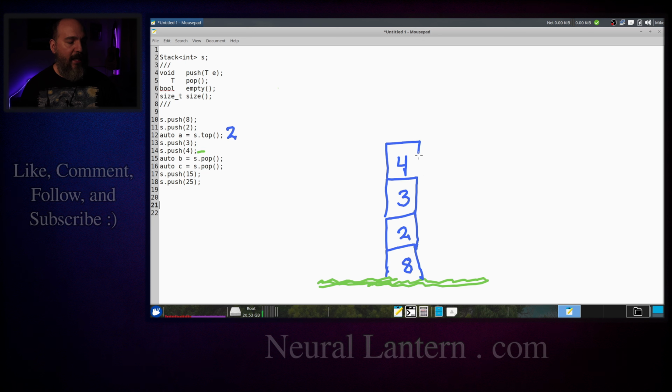Again, we're not allowed to look at anything in the middle, anything but the top. So for example, when the 3 was on top, we could look at it and remove it. But now that we have a 4 on top, we can no longer even see the 3. It's not available to us anymore.